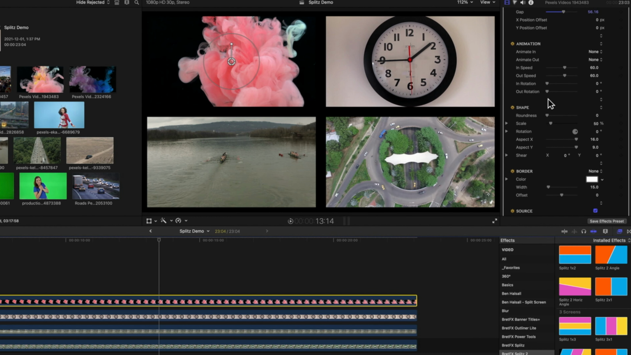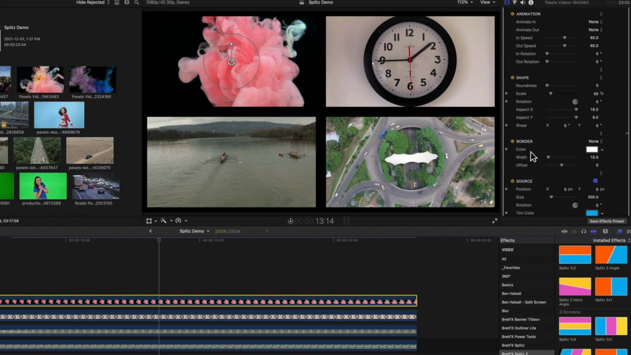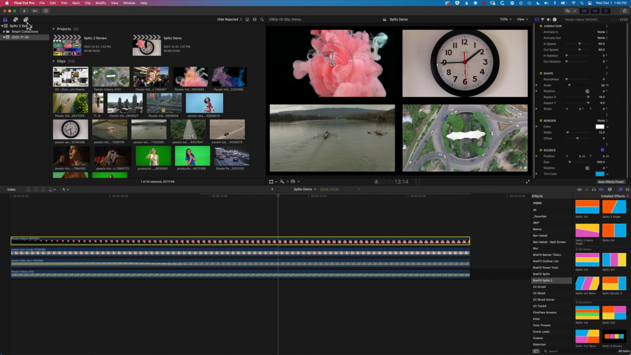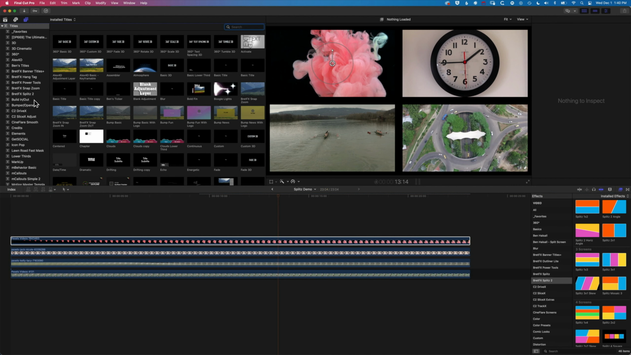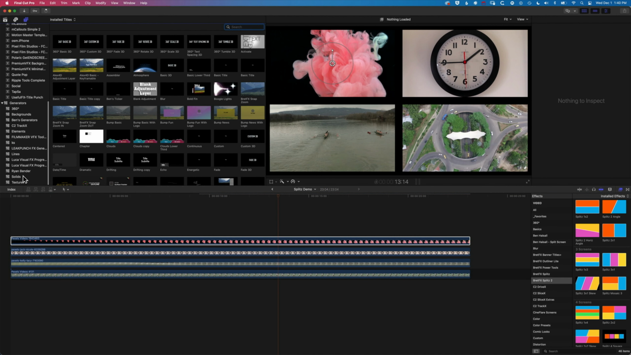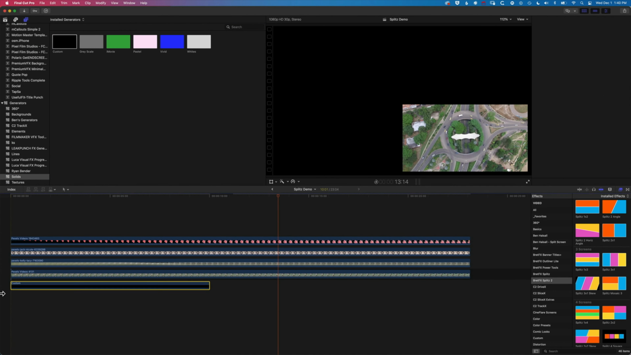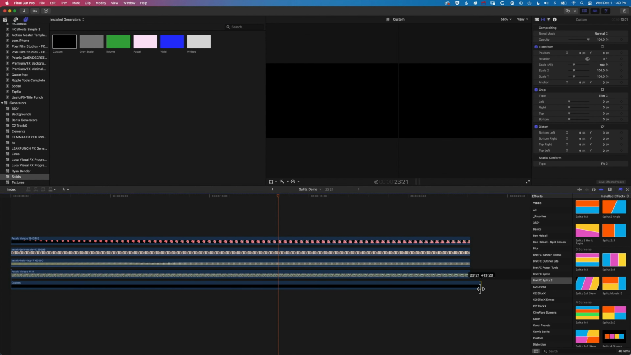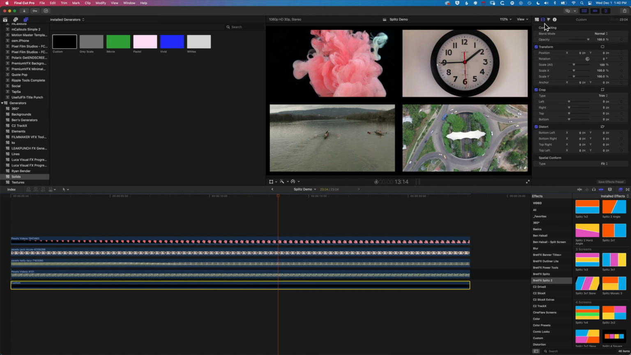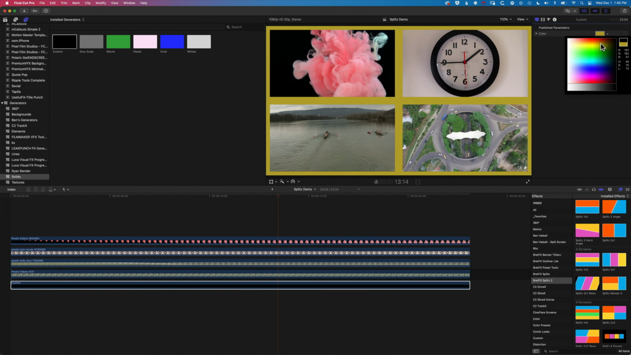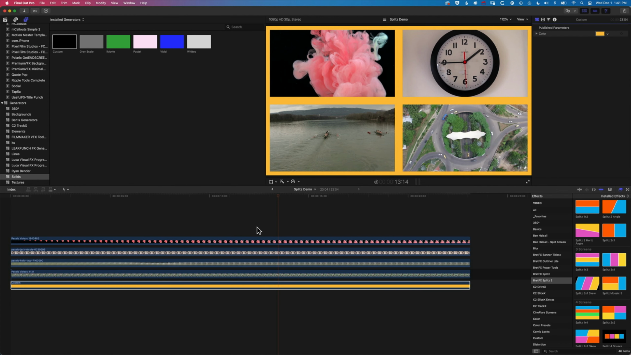In here as well we have shape options and border options, so we can do things like rounding off our shape. In fact, let's come to our generators here. We'll scroll down and add a quick solid color in the background. We'll grab a custom solid, drop that below my other layers, and change this to any other color just so that we can see what we're doing when we make modifications.